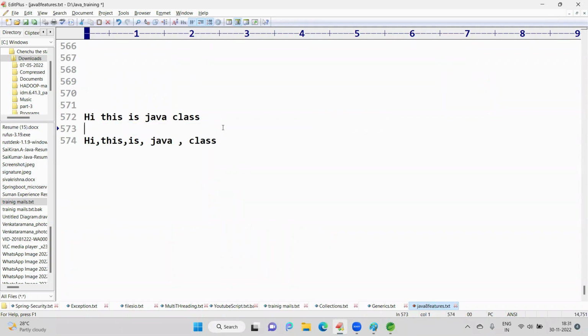The second scenario is I want each word's length into another list. Hi's length is 2, this is 4, is is 2, and so on, like 2, 4, 5. Like that, I want each word's length into another collection. Further, I am doing the flattening. Here input is 1, but we are getting multiple outputs.